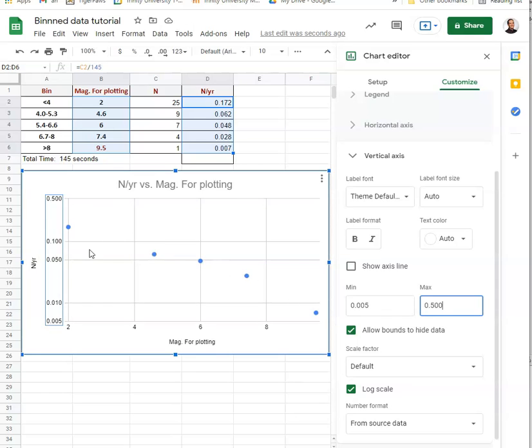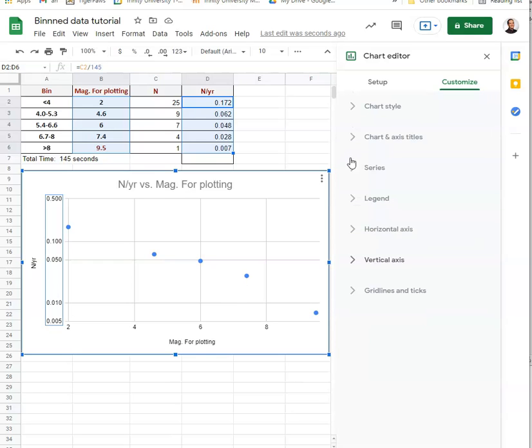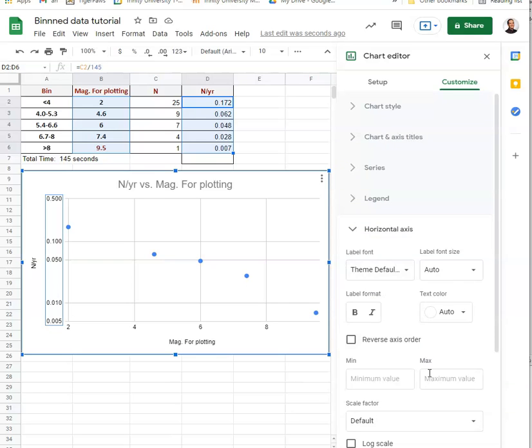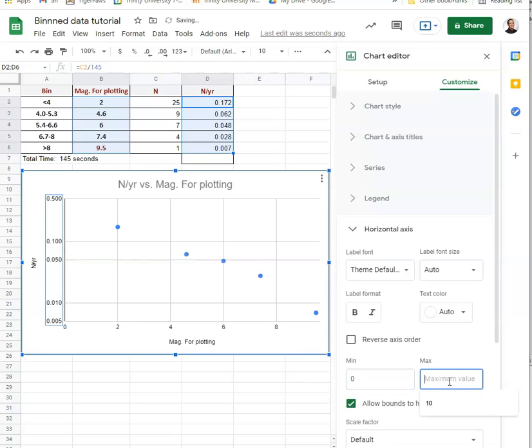You can see that the low magnitude has a higher n per year, whereas the high magnitude event has a lower n per year, so lower probability. So there's our vertical axis, but let's go ahead and mess with the horizontal axis as well. I'm going to move our minimum to 0 and our maximum to 10, so that we actually have all of our data showing up clearly on our plot. So now we've got a plot that makes a little bit more sense.